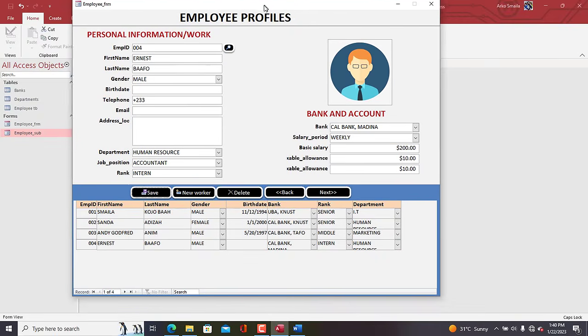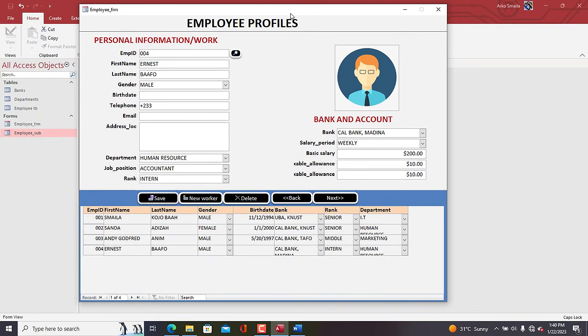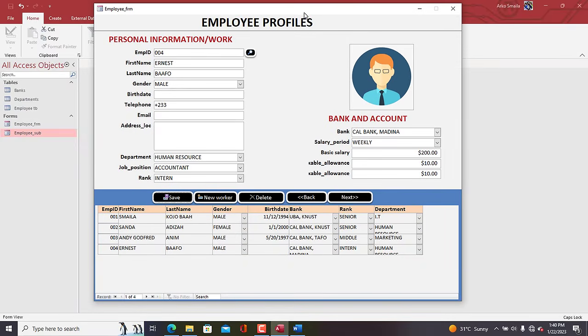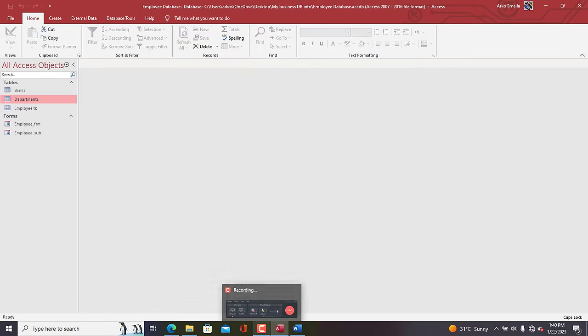Okay, so without much ado, we are going to create the employee form, and then we see how we can link the department form, so that we see how we can link department to our employee form. Okay, good. So guys, now we move.